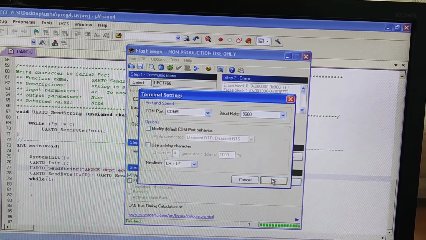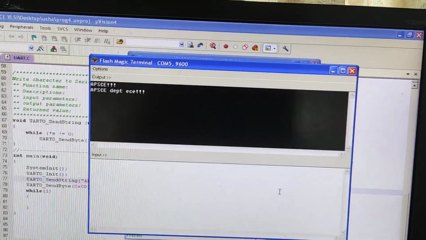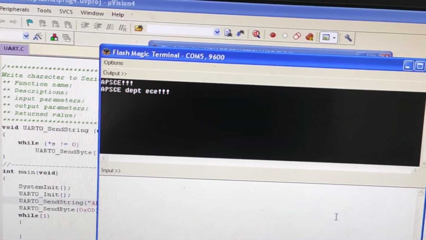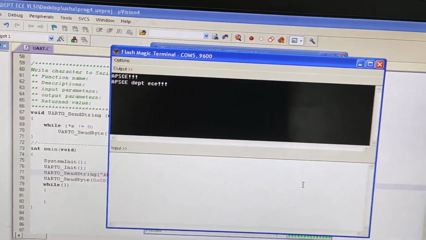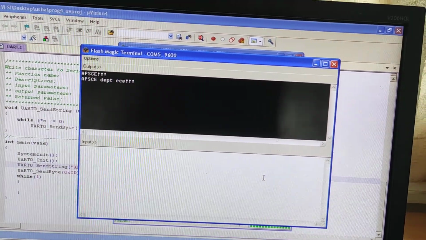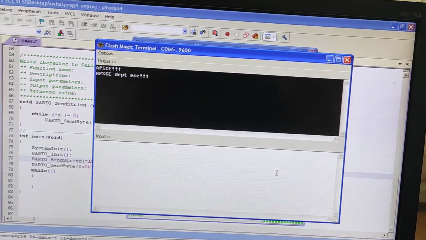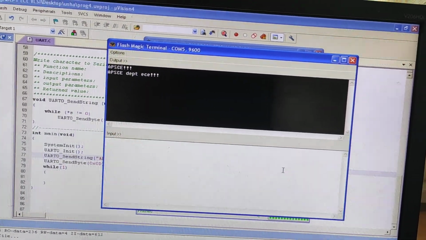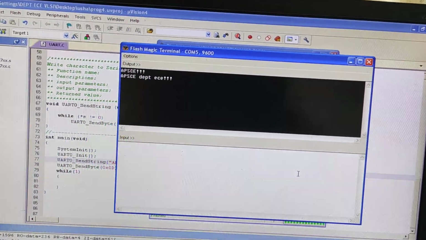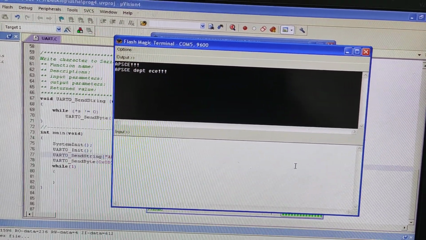It's COM5. It's the same COM port, and you can see the next message APSC DPT ECE. That was the message which I tried to send through UART communication. So this is the output. So we do not need any external devices to check the output. We can check the output on the FlashMagick terminal window itself.